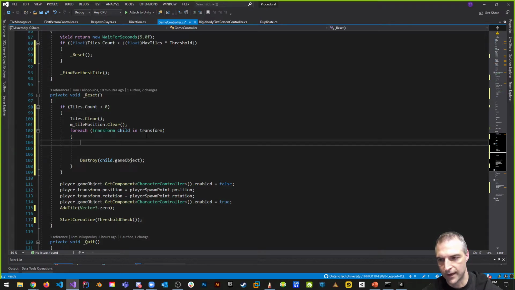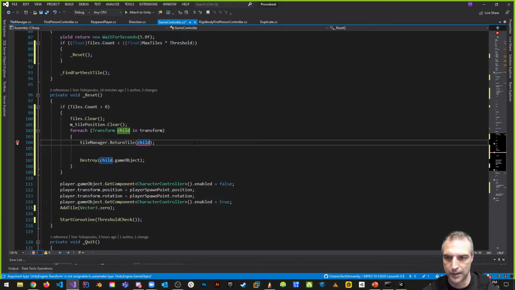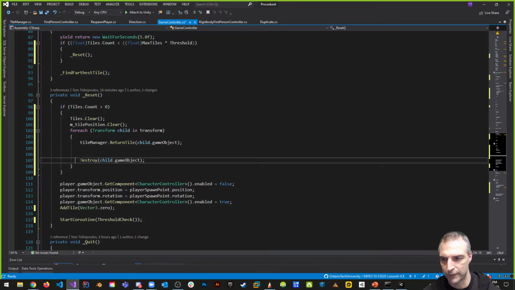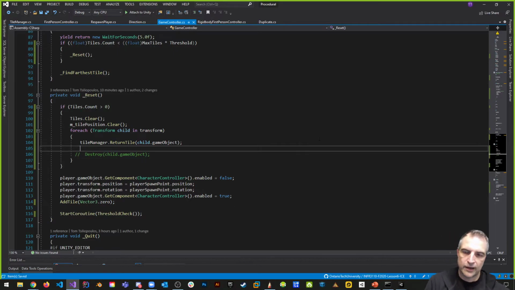So I'm going to say that, hey, TileManager.ReturnTile, which is going to return my child.gameObject back into the pool. And now I can get rid of this. We don't need to destroy anything. We'll just comment it out so we can have a sense of what was happening here before. Okay, I think I've done everything we need to do.